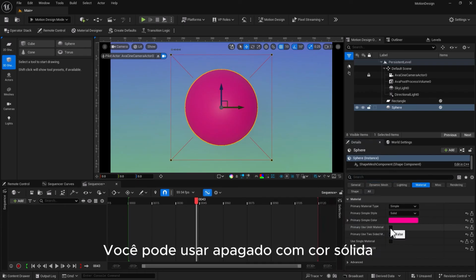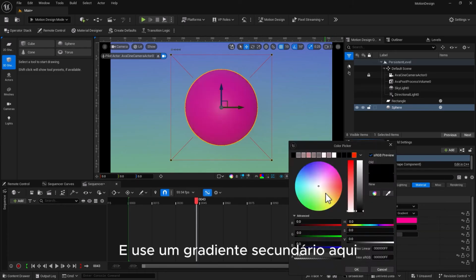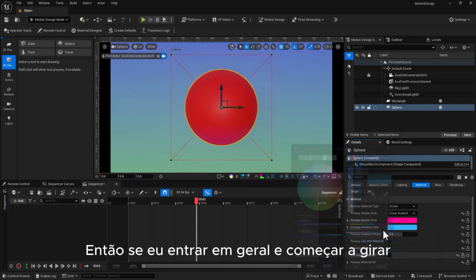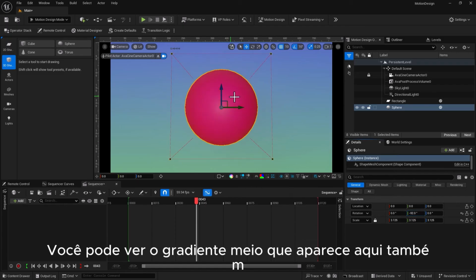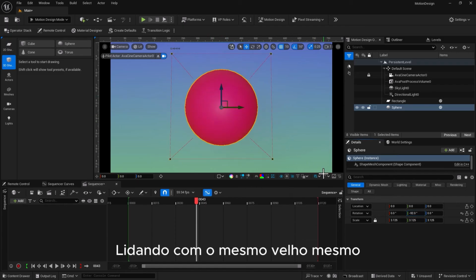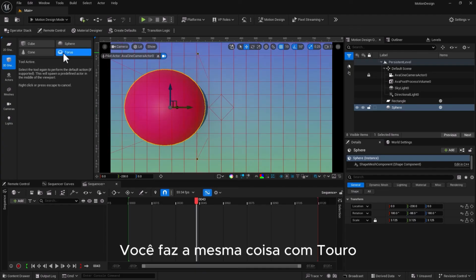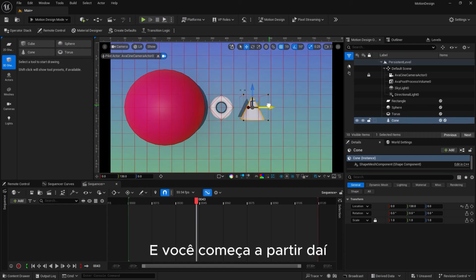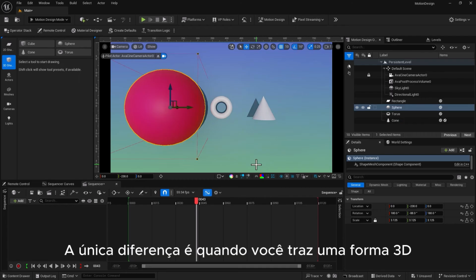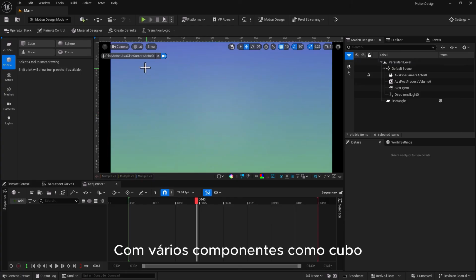You can use unlit with solid color, or you can use a gradient and use a secondary gradient in here. So if I go into General and start rotating, you can see the gradient kind of shows up here as well, dealing with the same old same. You do the same thing with torus, you do the same thing with a cone, and you take it from there. The only difference is when you bring a 3D shape with multiple components, like cube.